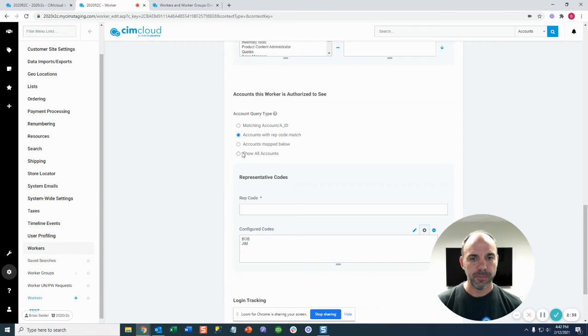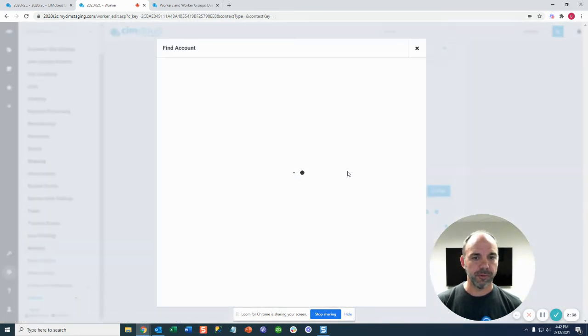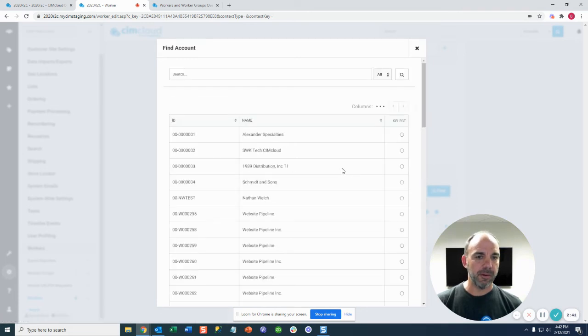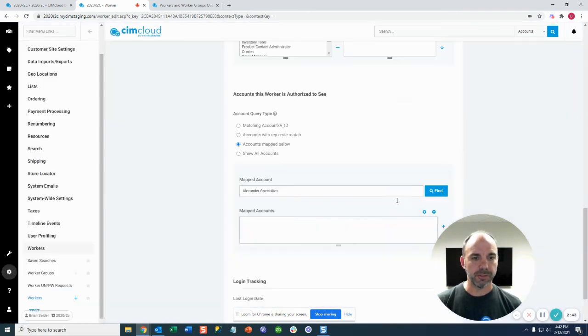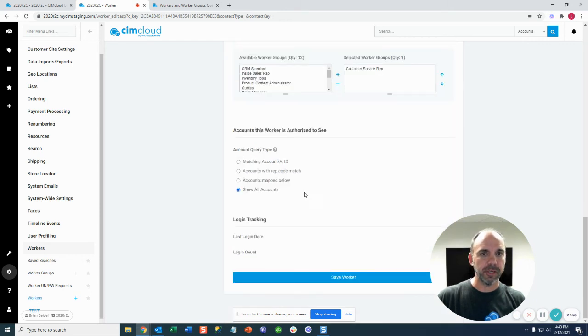That's the rep code. This gets a little more granular. You can search for and find your customers here and basically pick which customer accounts 1 by 1 you want them to have access to. So you can select as many customer accounts as you want to get access to. This will simply give them access to all accounts.